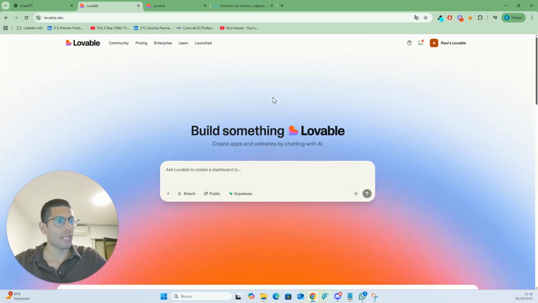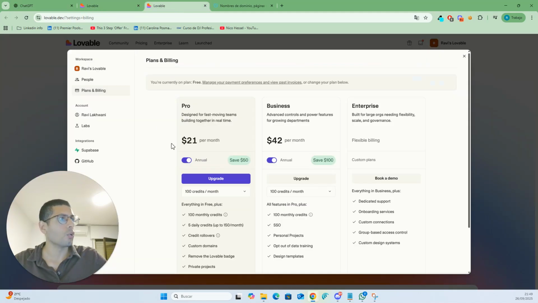Okay, I've actually got a free account on Lovable, but if you do want to connect your domain, then you actually do need to pay them. It's $21 per month if you pay annually, and if you pay monthly, it works out to be $25 per month. It's an adequate price for a website, in my opinion.